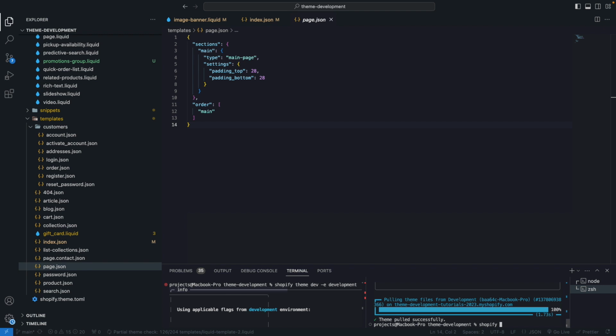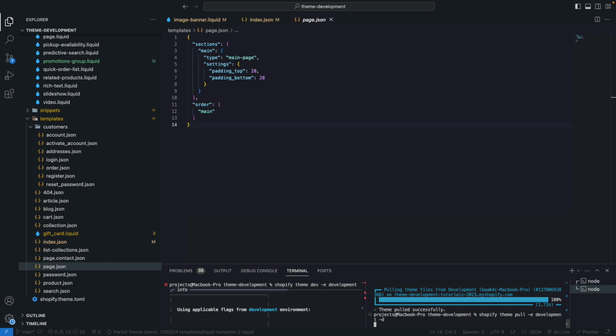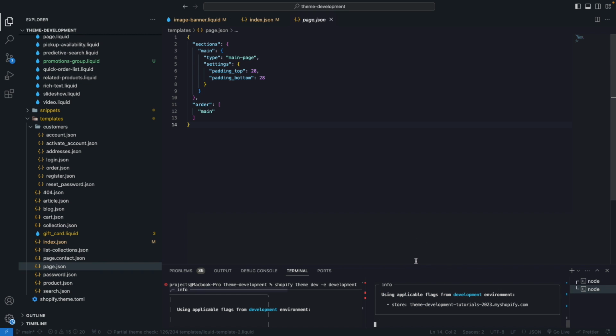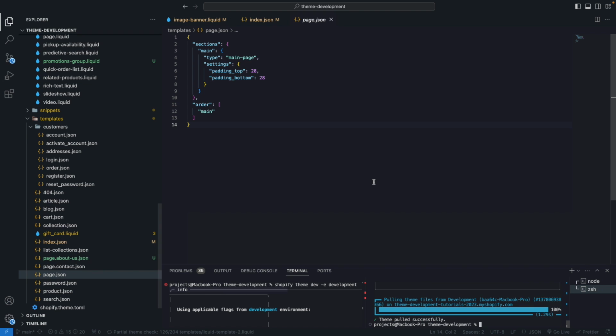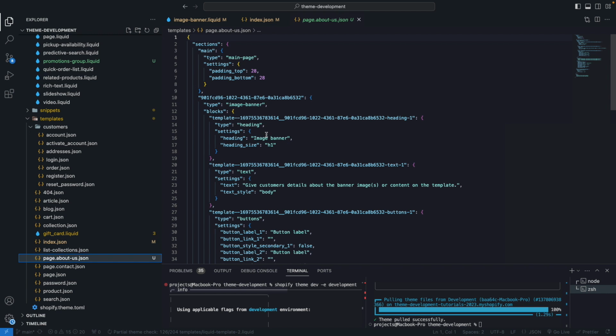Okay, so here in the code, let's run Shopify theme pull. Let's pass the development flag and the environment flag set to development as well. And this will pull the latest changes that we made a moment ago. We can see here this page about us template that we created.